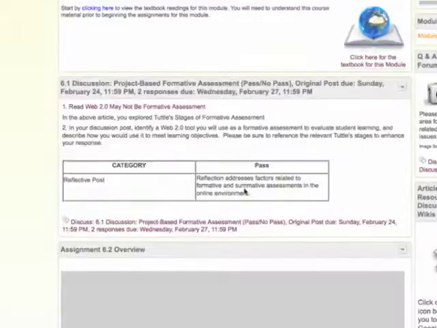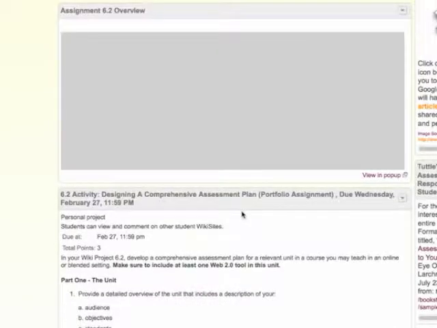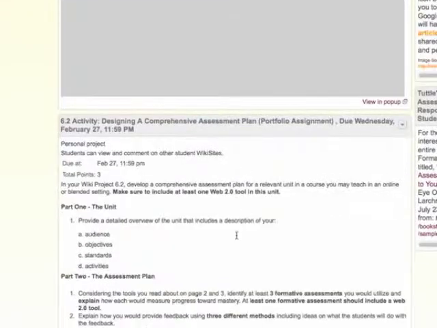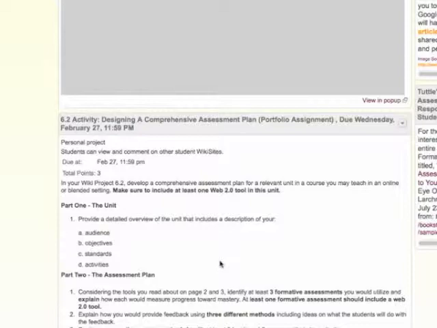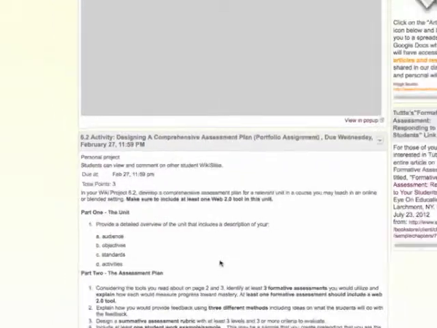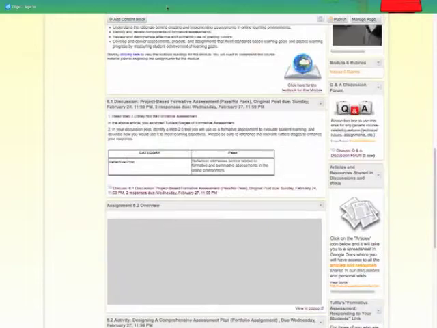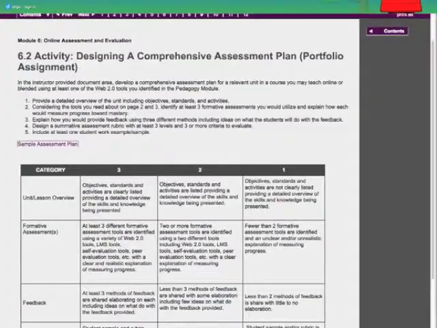In 6.2, the portfolio assignment, you will develop a comprehensive assessment plan for a relevant unit in a course you may teach online or in a blended environment. You might want to use at least one of the Web 2.0 tools you identified in your pedagogy module, which was Module 3. There's a sample created for you on page 9 of the textbook as a clickable link titled Sample Assessment Plan, but it is pretty basic.